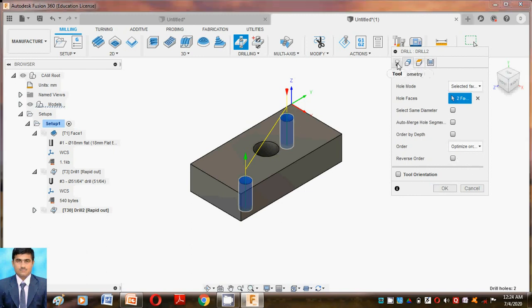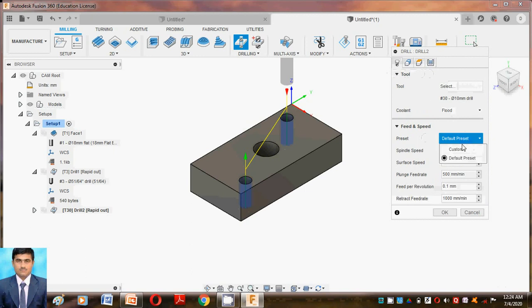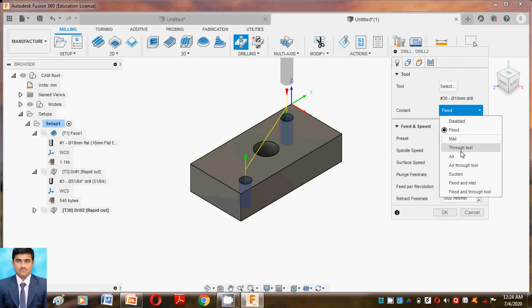So here also we can change the geometry. The default preset is there. As per your requirements, we can change the spindle speed, then surface speed, plunge feed rate, then feed per revolution, then retract feed rate. As per your requirement, we can vary it. The coolant is fluid or air, or suction. As per your requirement, we can give this.